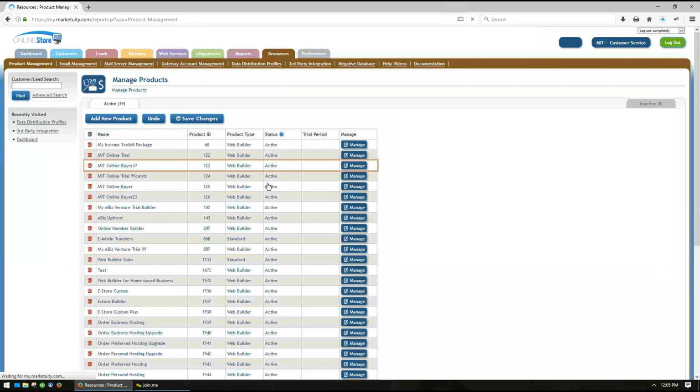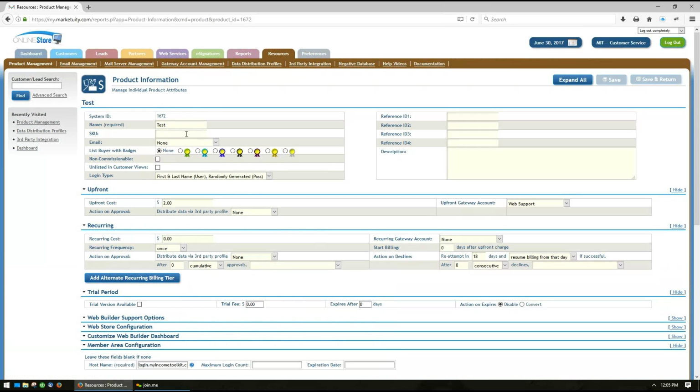Let's go there. I could say, okay, on this test product, anytime somebody buys this test product, I want it to send a third-party profile. I want to use my test profile. And so anytime somebody buys this product, boom, I'm going to shoot off a post based on the configuration that I set up in that third-party profile. Okay, so this could be good if you're selling a product that needs fulfillment, as an example.